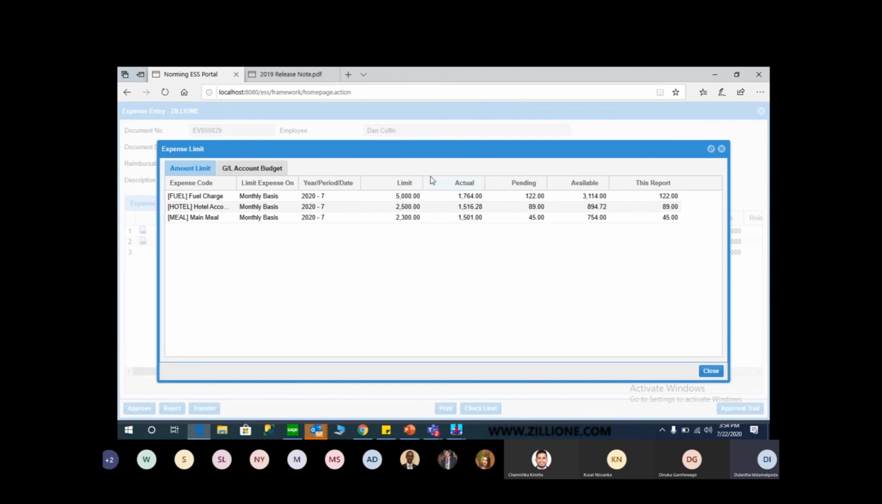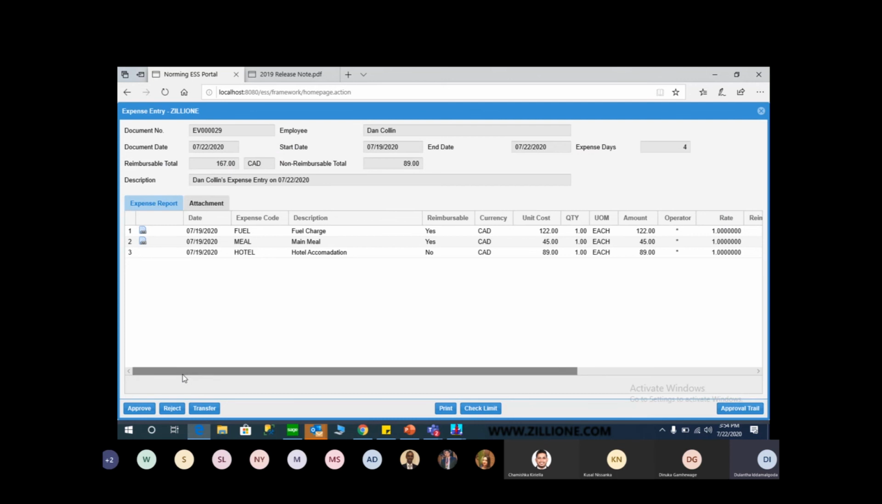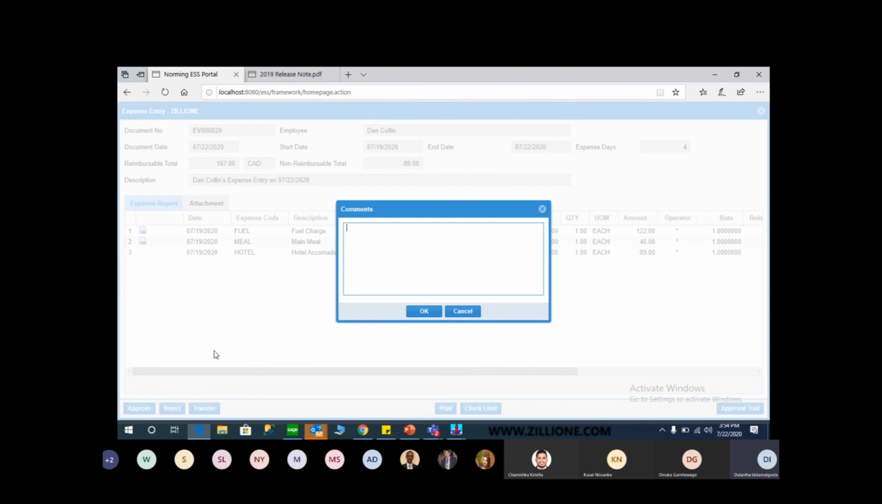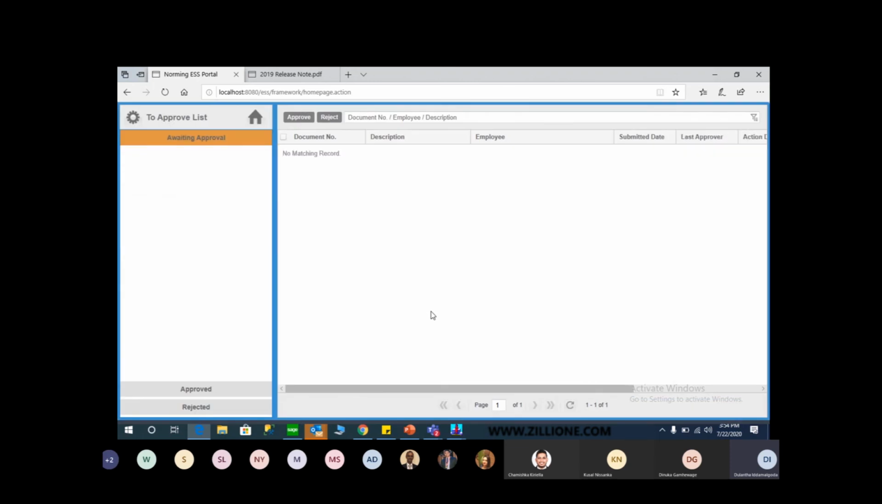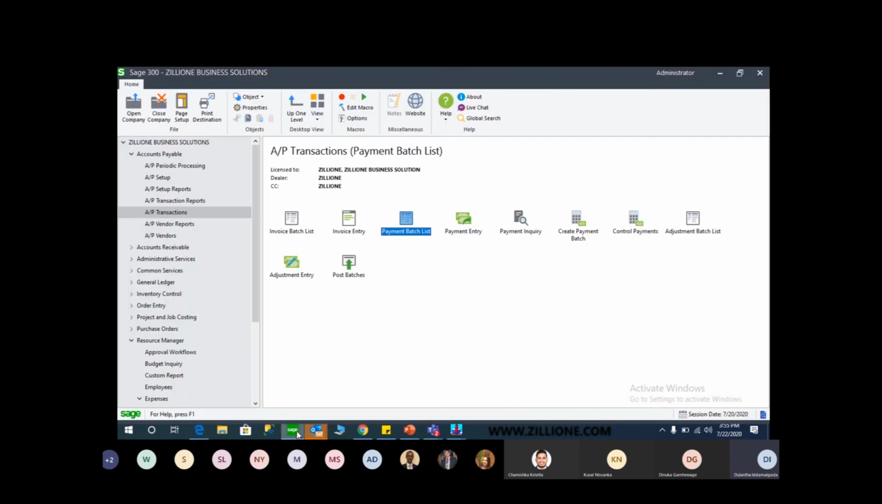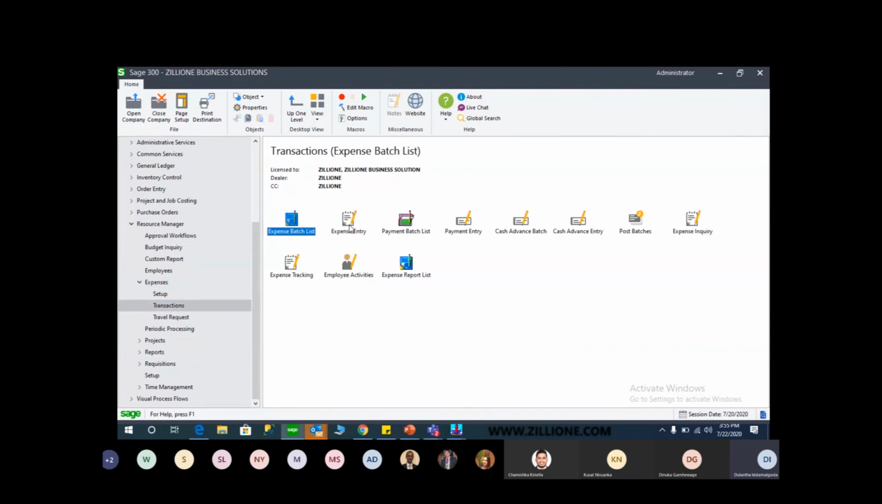Here I'm going to approve this transaction. As usual, it asks for a comment. Now the document has been approved, and it has been posted to the expense management back office application. From there, I need to transfer this to accounts payable. This task needs to be performed by the back office user, most of the time the finance user.